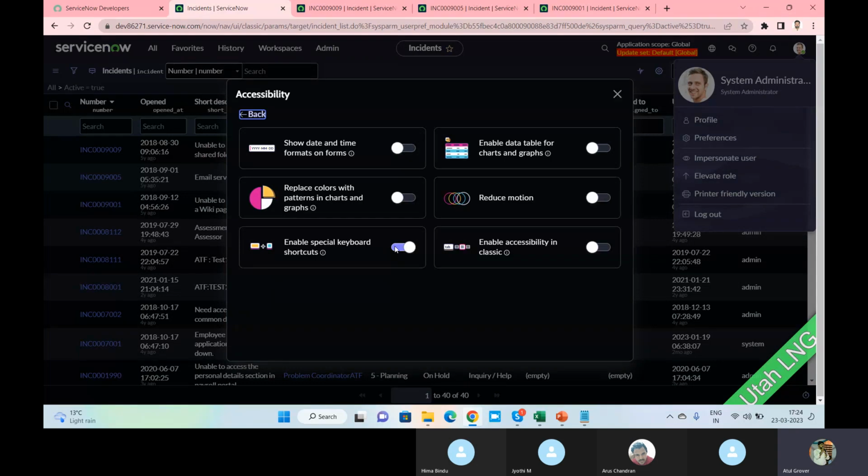Enable special keyboard shortcuts, Control A, Control B, Control C, that you can do. I'm not getting that. What does this do basically? I tried but did not get it, and also reduce motion. Not sure what the reduce motion here means. I think it is patterns in the graph, bar graphs, where instead of color you see textures. I think it is there because it was there two or three versions back.